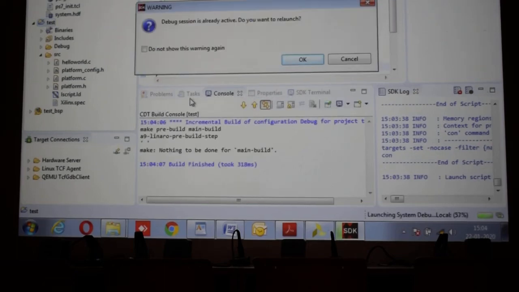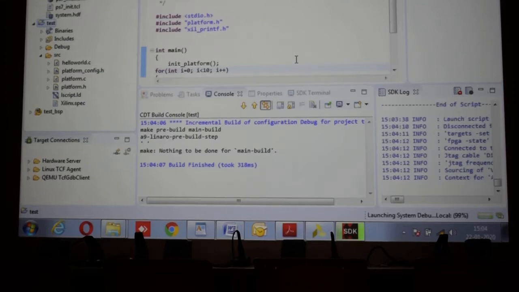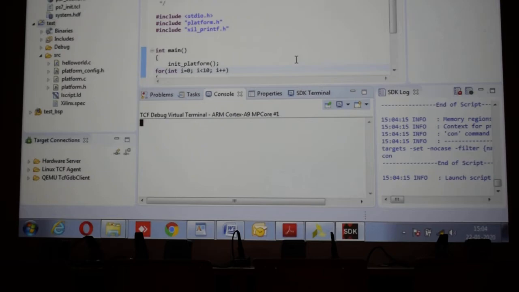Converted into software, Eclipse software, it will go there. You can see at the bottom, once you build, it will create one ELF file. So the ELF file is my code.